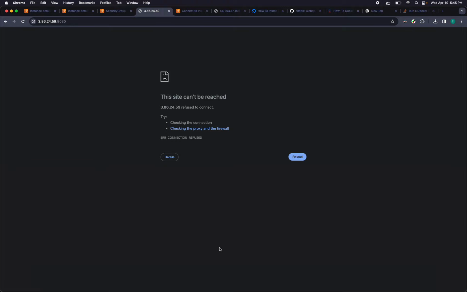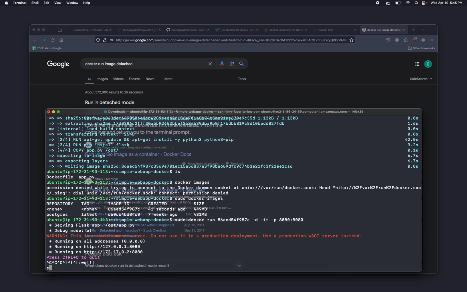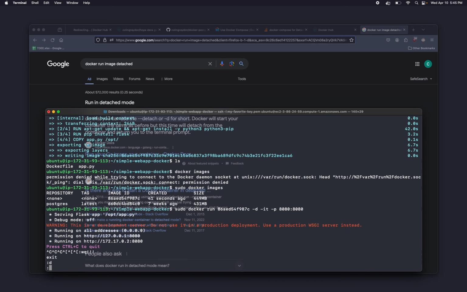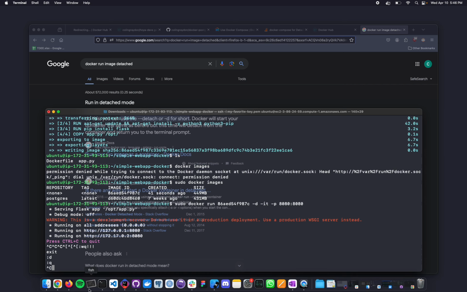I may have run the Docker image incorrectly, so let me take a look at that. Oh, it's going to be one of these. So I did not run this in detached mode. I mentioned we should run it in detached mode so that this doesn't happen. Clearly, I did not pass in the right flag, so we're going to have to do one of these.